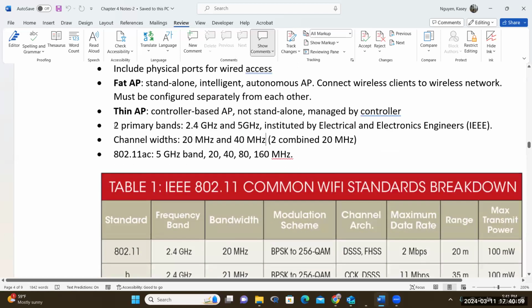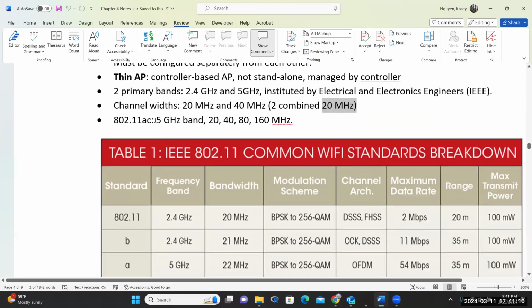And then your channel width is going to be 20 to 40. Combined, it's usually 20 megahertz, okay? So AC right now is what we accepted for use. And your 5G band is 20, 40, 80, and 160 megahertz. So you actually have more channel width with the 5G compared to the 2.4, okay, traditionally.